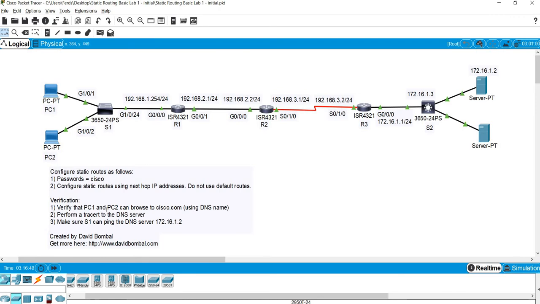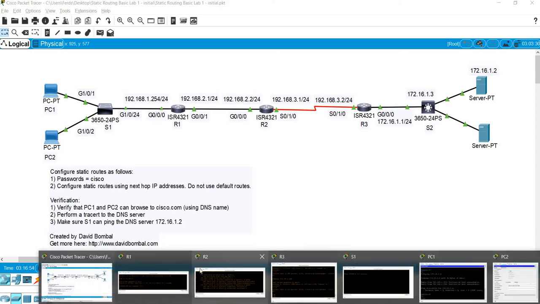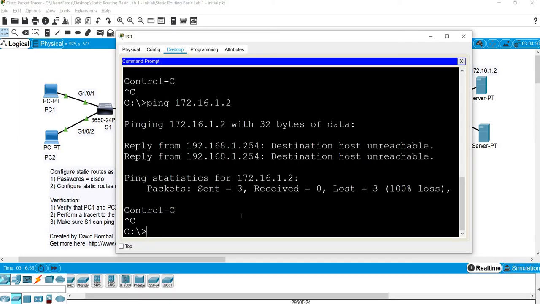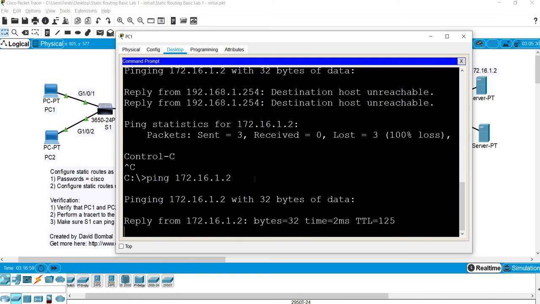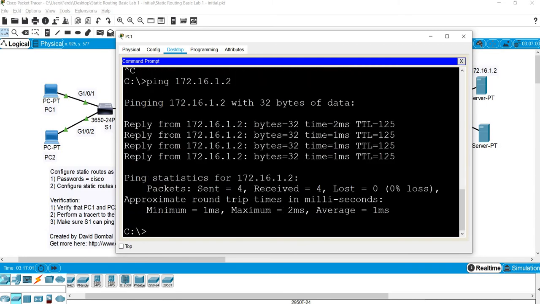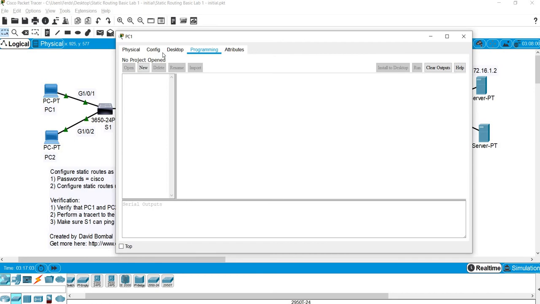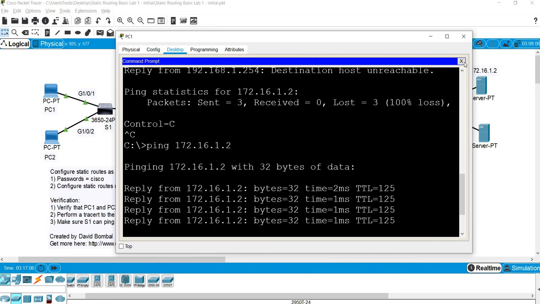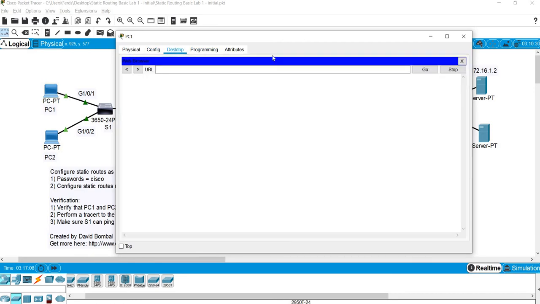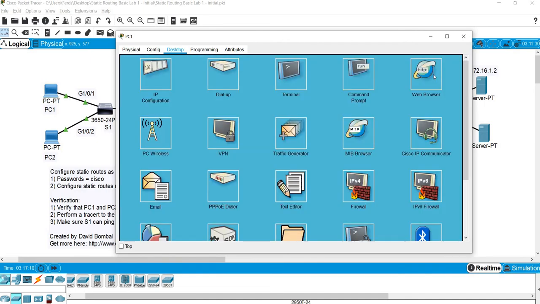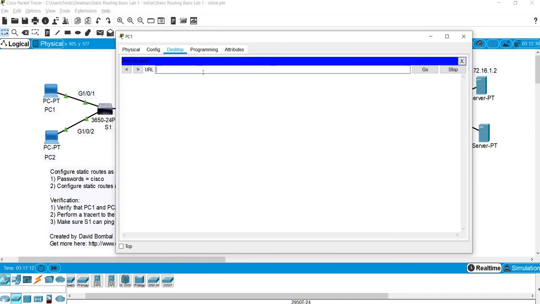So verify that PC1 and PC2 can browse to cisco.com. So let me go to PC1. Let me just ping the DNS server. Now I can ping it. Now let me just go to the web browser, and just type cisco.com. And that's not working.